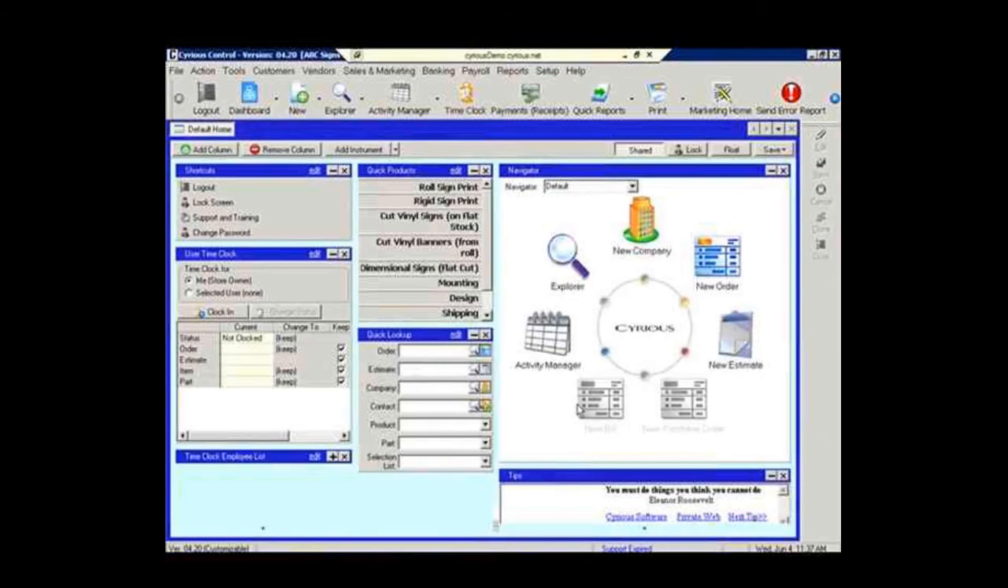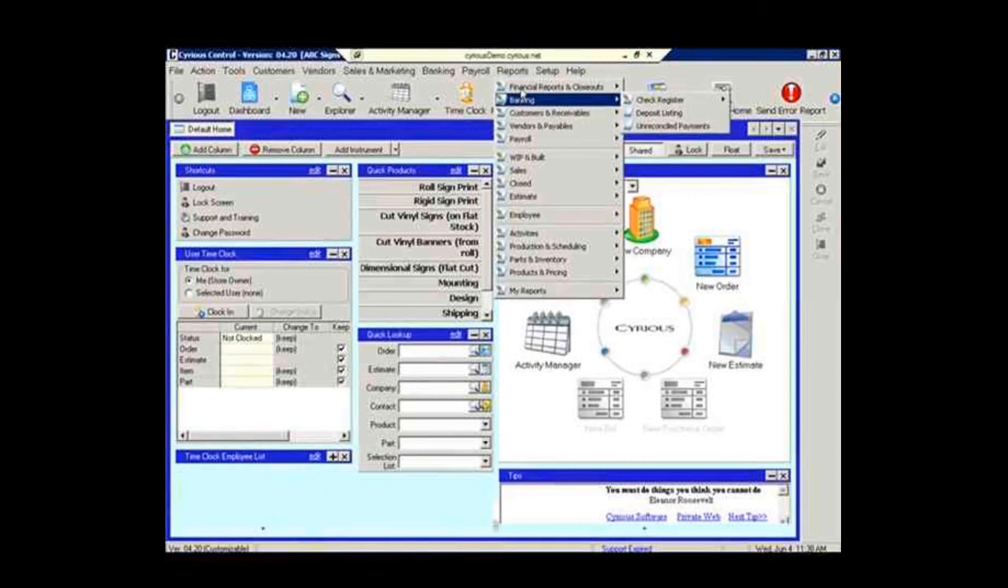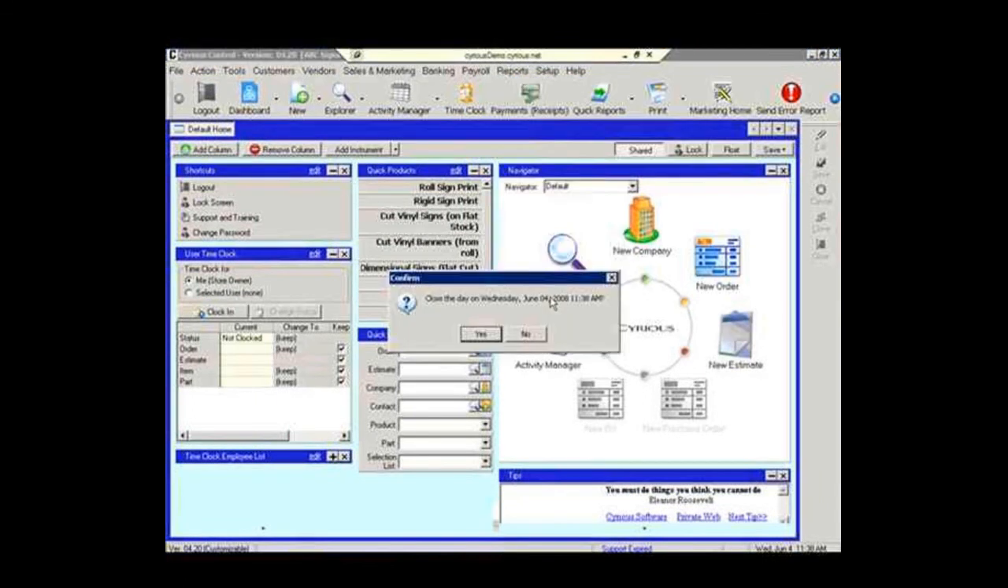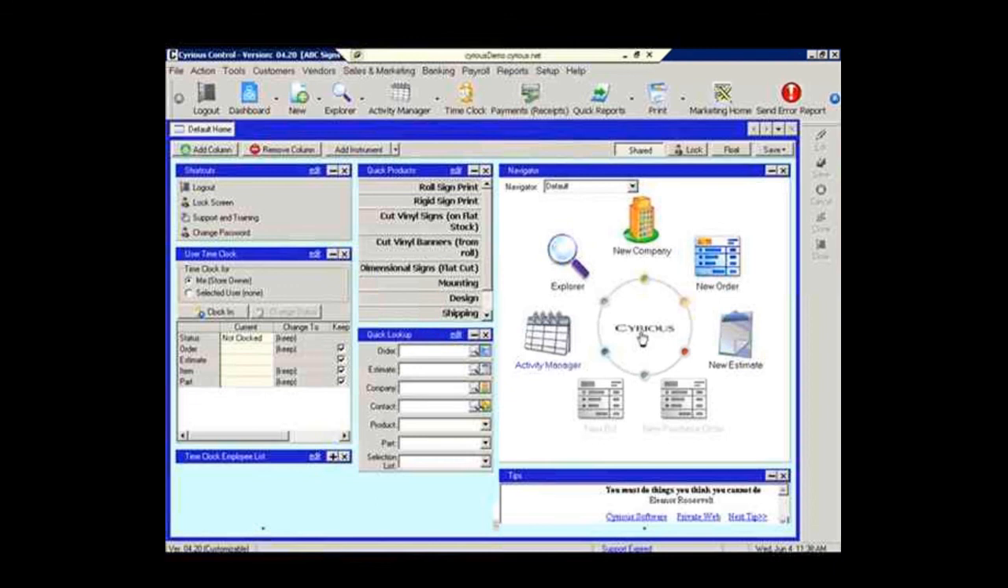Also, from this Reports menu, we could simply have gone to a closeout and said, do a close of the day, and it would do it. We would use this if we wanted to simply close for a period without generating a specific report or set of reports for the period.